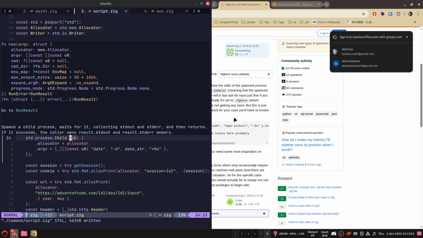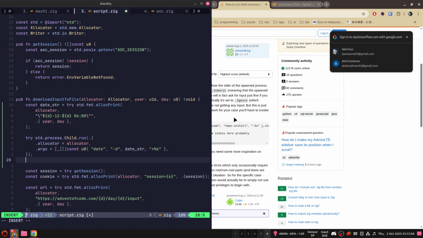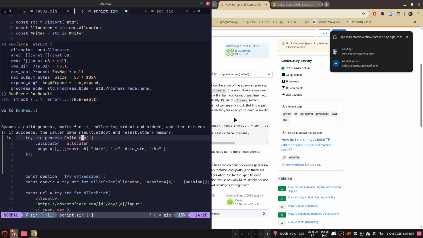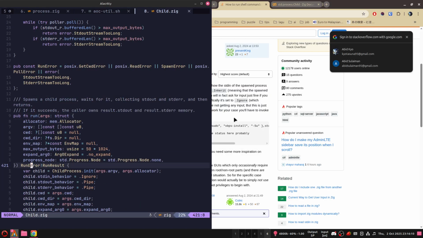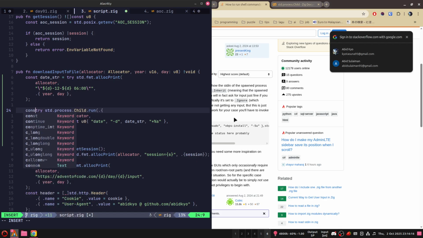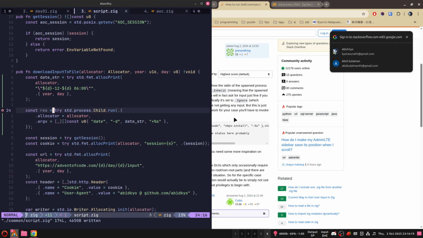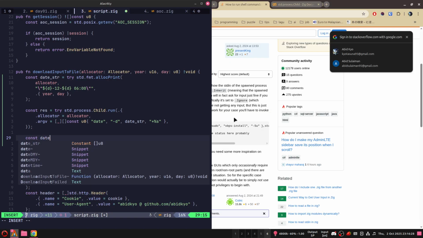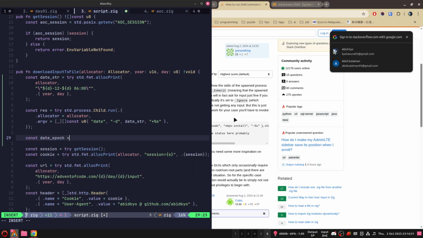So this I'm going to try, and then I can do run error, run result, go to run result. Enough. Okay, I need that. Const result is equal to this, and then I'm going to do const epoch is equal to rest standout.